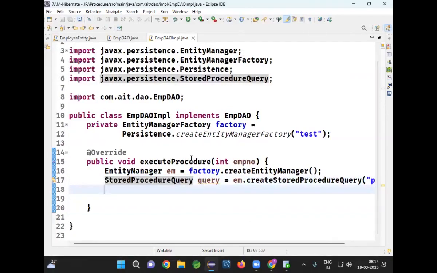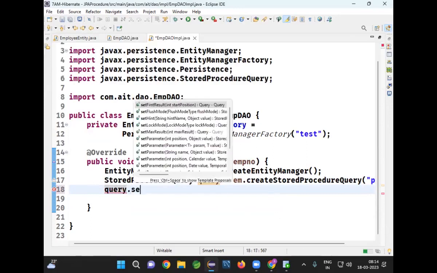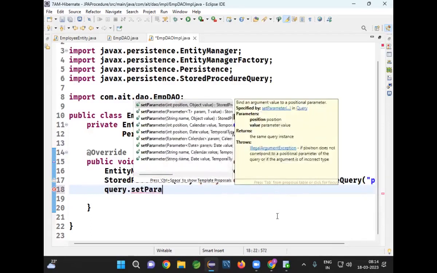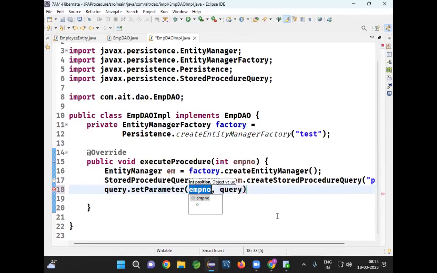After creating this object, what do I have to do? I have to set the values to the in parameters. How many in parameters are there? One in parameter, employee number. So how can I set? query.setParameter(1, empno). That empno I'm giving as an argument, right? Yes.